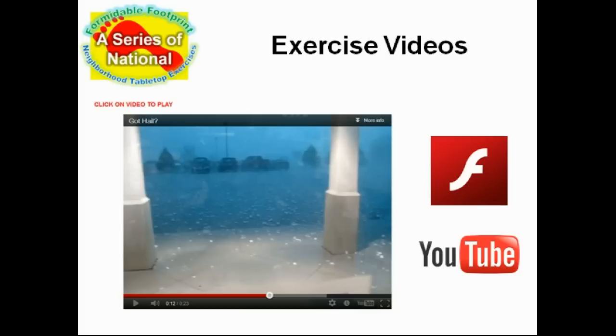Now, with those videos, it's going to be very important to understand that you have to have Flash Player installed on the computer in which you are using. Plus, you'll need to make sure whichever internet service provider that you're using allows you to access YouTube videos. All of the videos that are embedded in the Formidable Footprint exercises are hosted on YouTube.